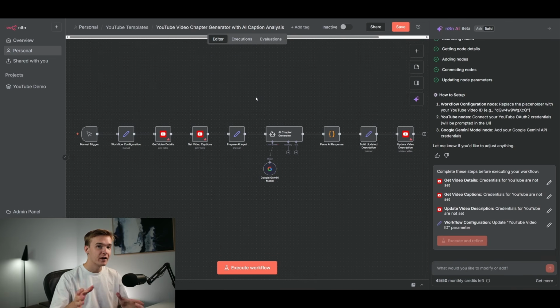Without running the workflow myself, it is obviously hard to tell if this is exactly what would be necessary in order to get to the finished product, but it's going to be pretty close. And this is going to be a pretty big time saver when it comes to building these types of templates.